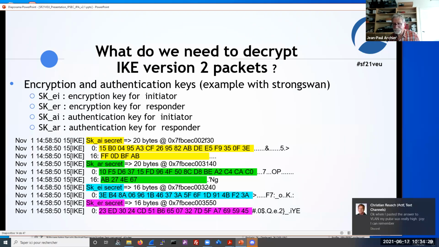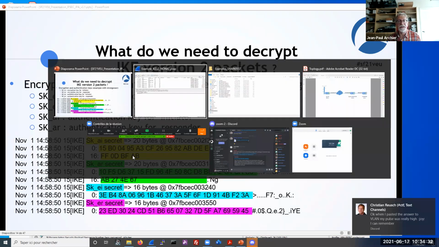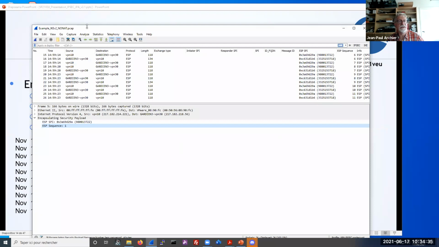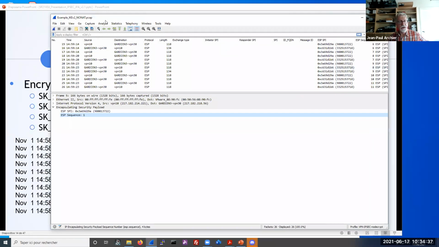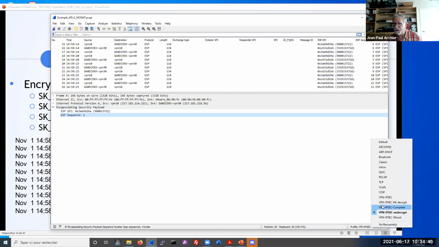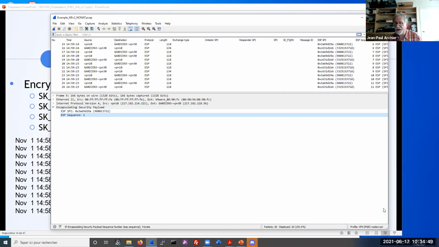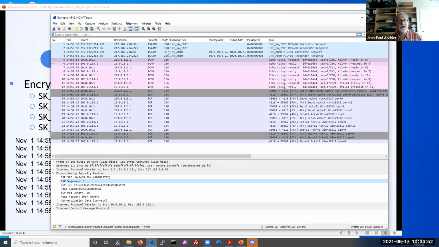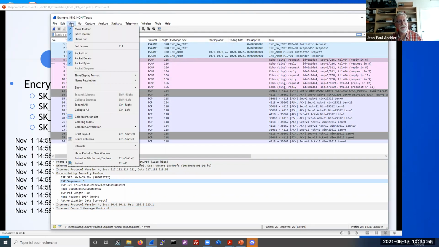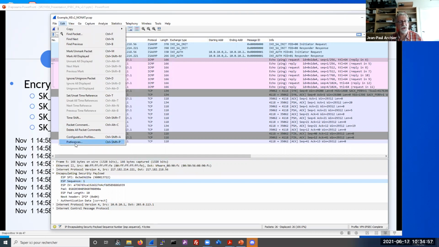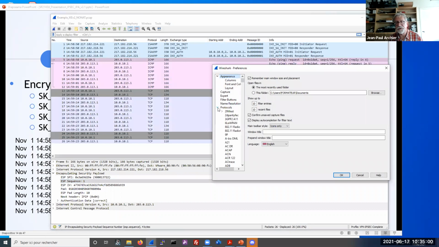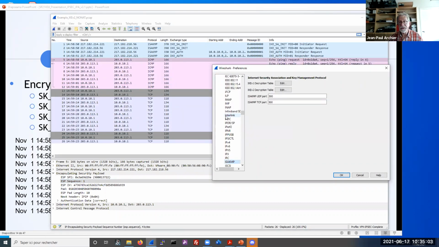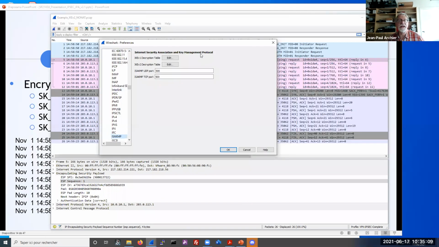Let's see how we can do this in Wireshark. When I have these famous keys, I will switch to another profile, to be able to show you how I have put these keys in Wireshark.